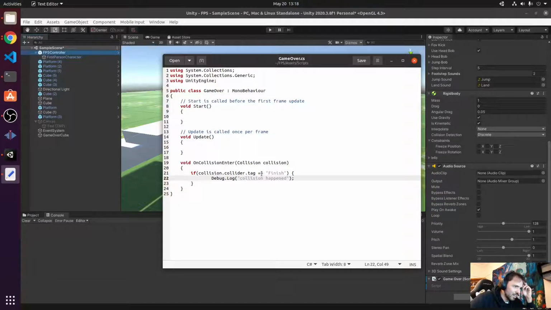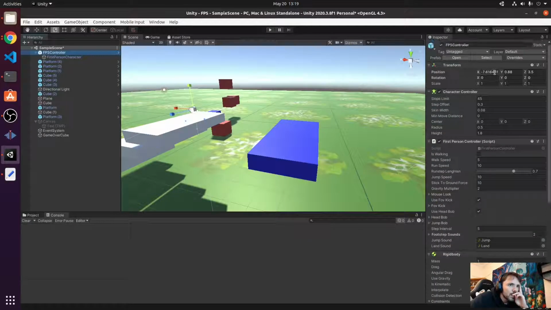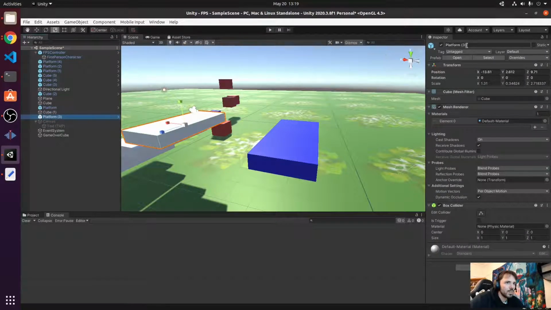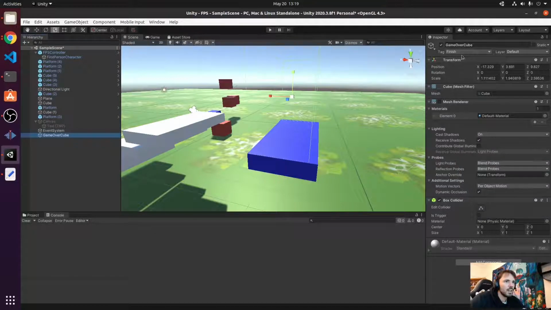Let's see. What else could it be? So if collision at collider attack is equal to finish, I spelled that right, just to make sure. Yeah, it's all right. So the FPS controller itself is untagged, but what we care about is the platform, right? The game over cube needs to be tagged. That's the bottom one. Yes, and it is tagged. It's called finish.